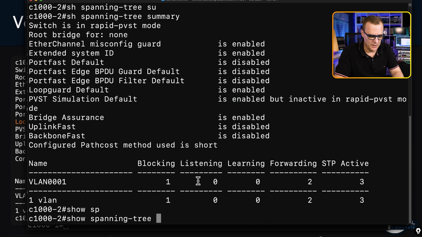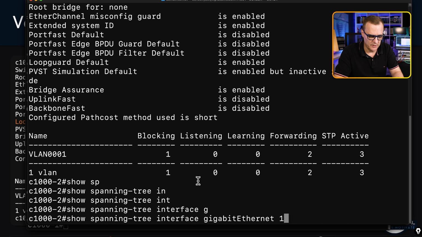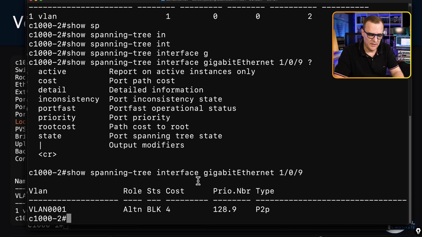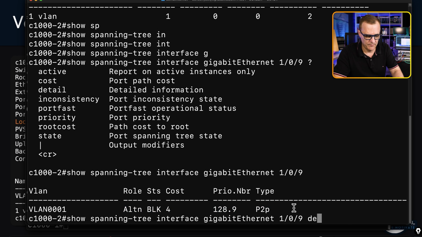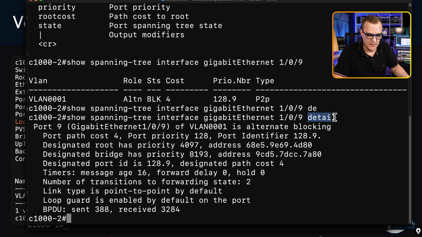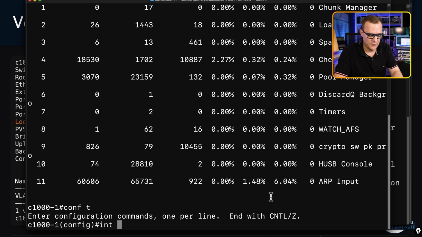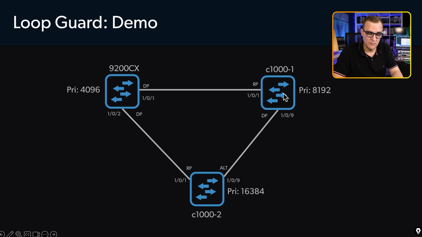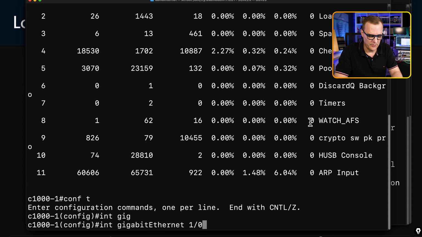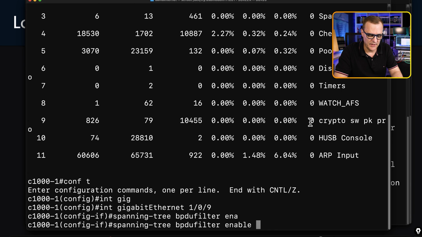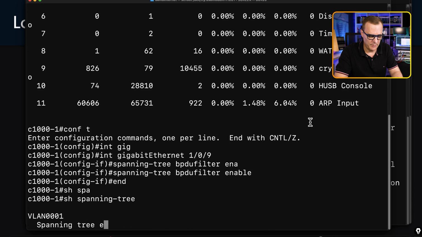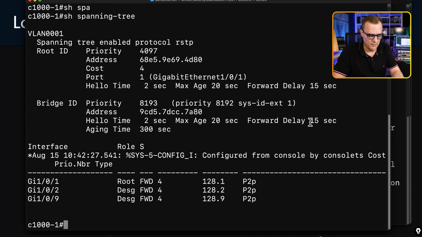Show spanning tree interface gigabit 1/0/9. You can see that at the moment the port is an alternate port and it's blocking. If we look at detail on that port, you can see that loop guard is enabled by default on the port. On the first 1000 series switch in our topology, let's enable BPDU filtering on this port once again. So interface gigabit 1/0/9, spanning tree BPDU filter enable. So show spanning tree. All ports are forwarding.